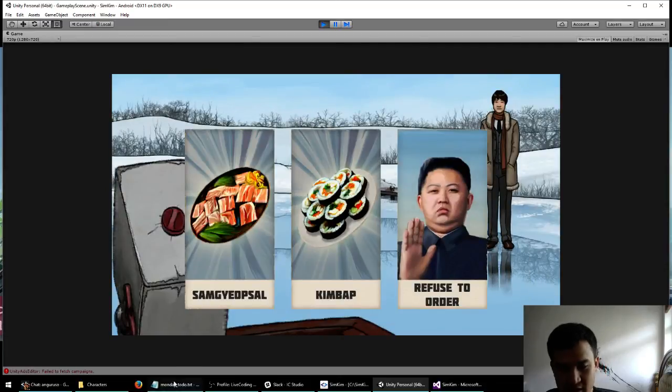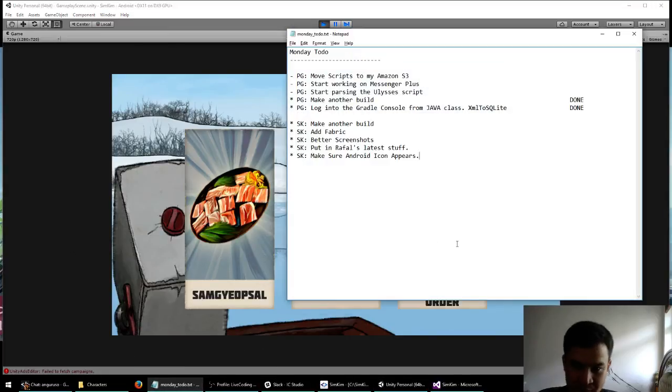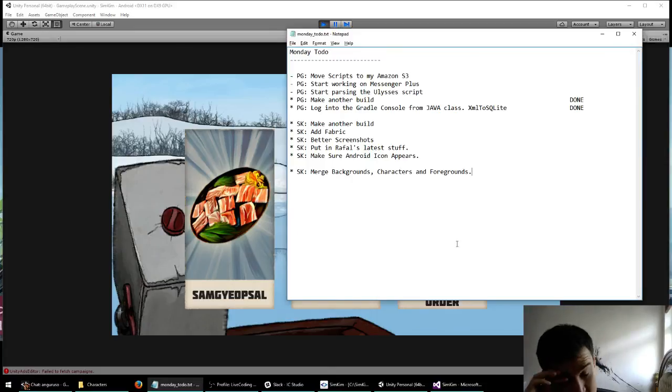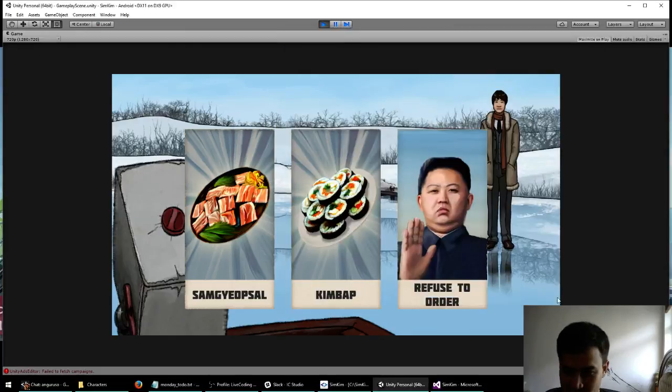Yeah, so like clearly a lot of these things can be merged together, right? So we'll do this later, but merge backgrounds, characters, and foregrounds. Because there's no animation, it doesn't make any sense to not merge it, because we're just wasting memory. And also these foregrounds, they look so shit with alpha layers.